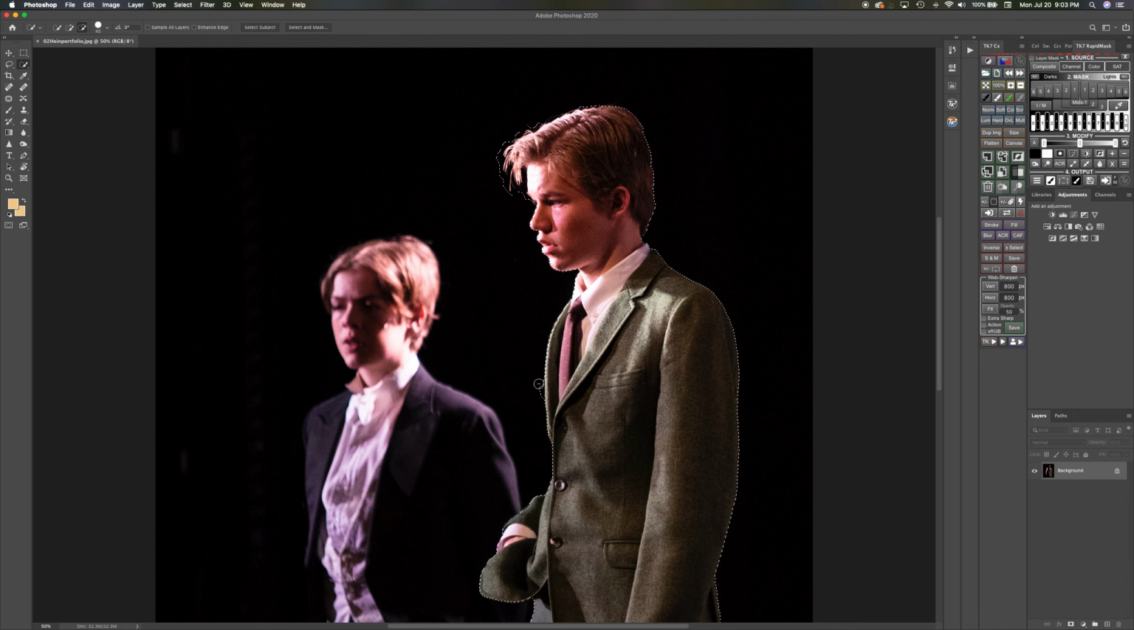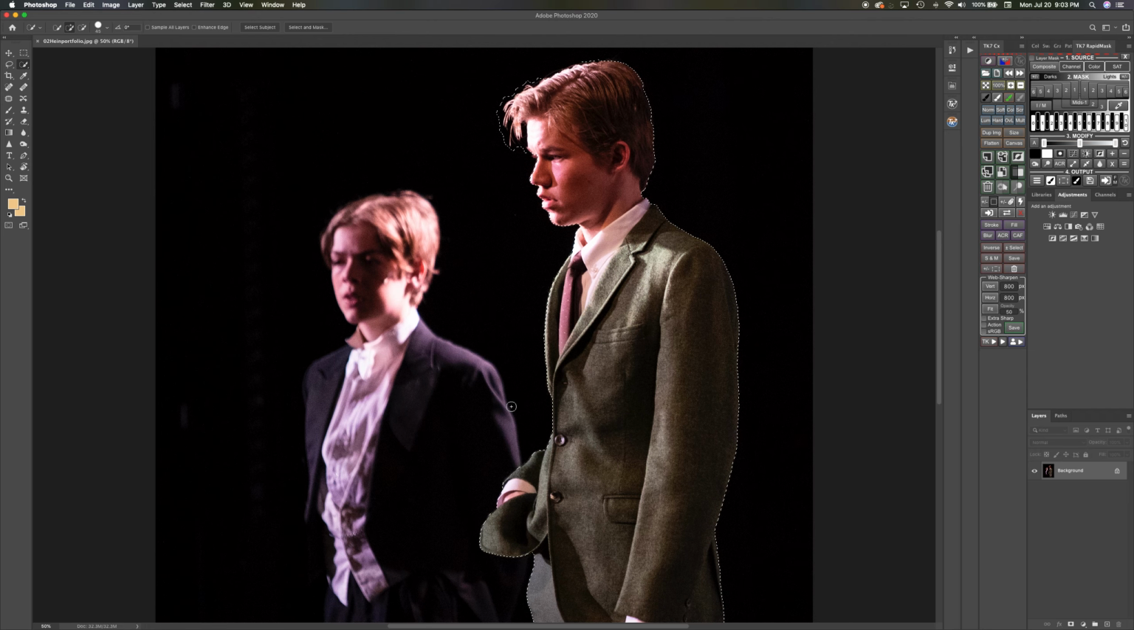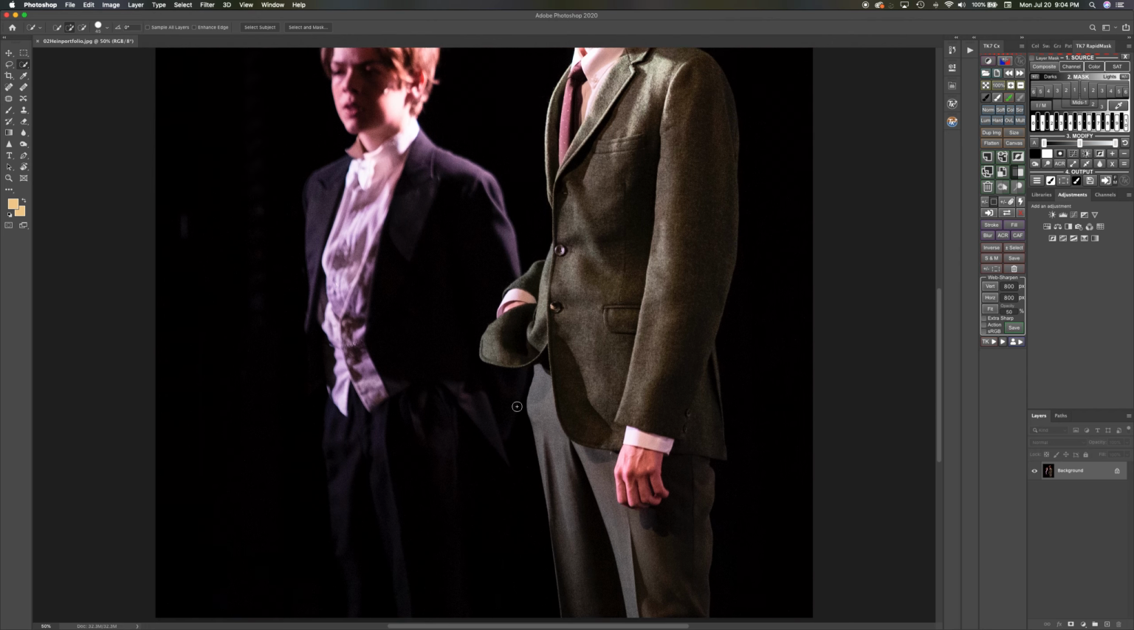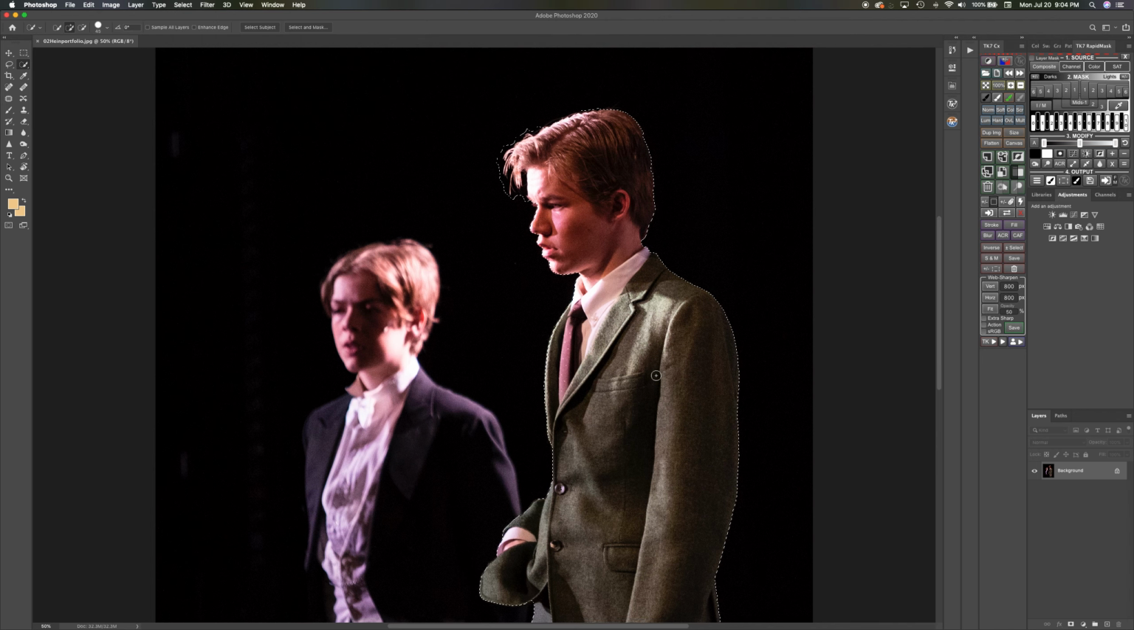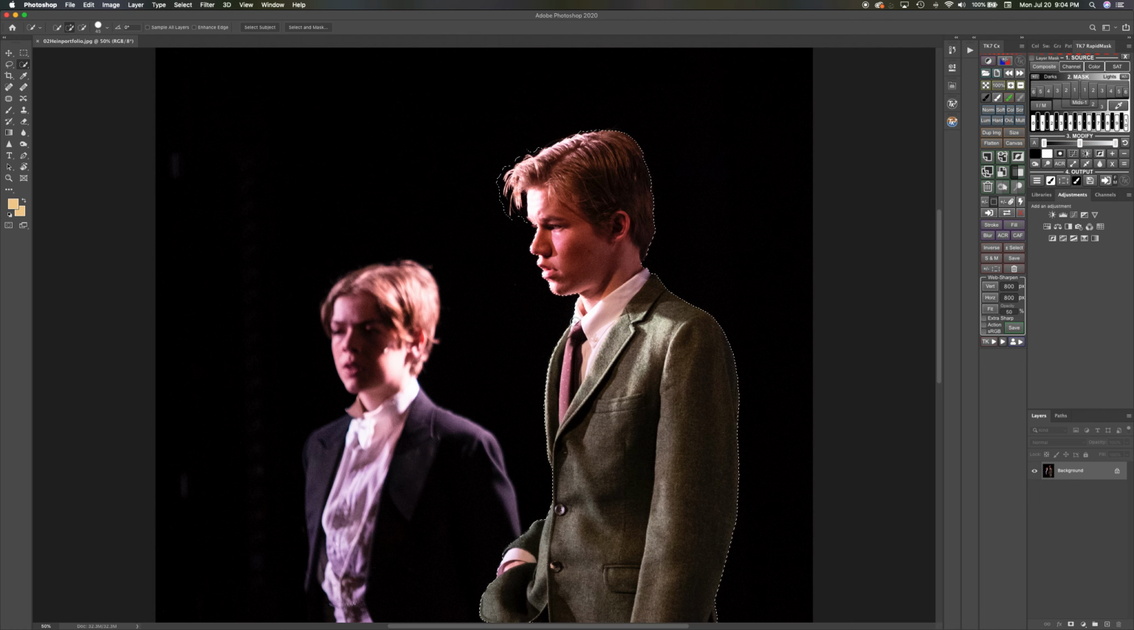And this shouldn't be selected. I don't know why it is. And you can tell what is in your selection by these, we call them marching ants, this little line around the selection here. And I think that's pretty good for now.